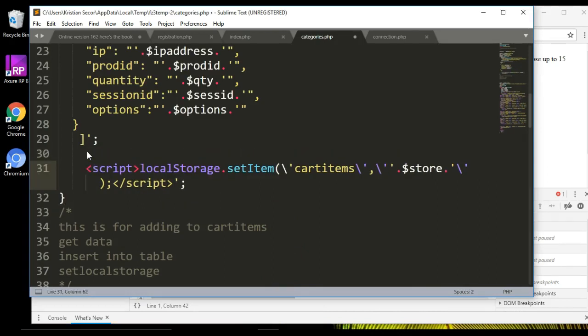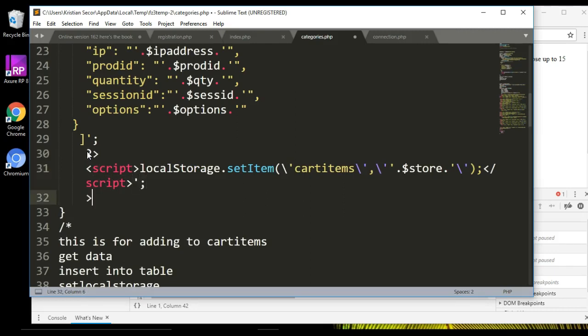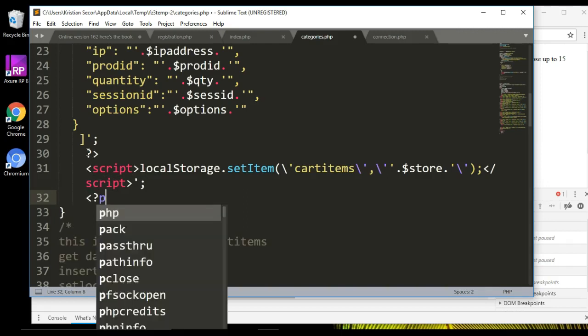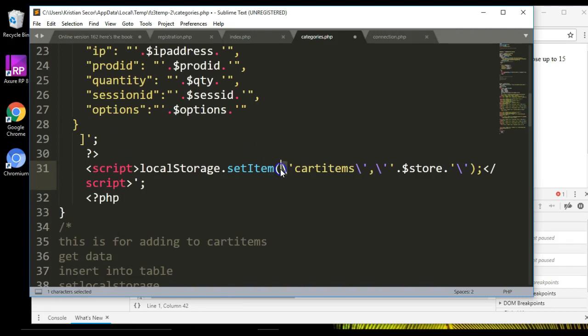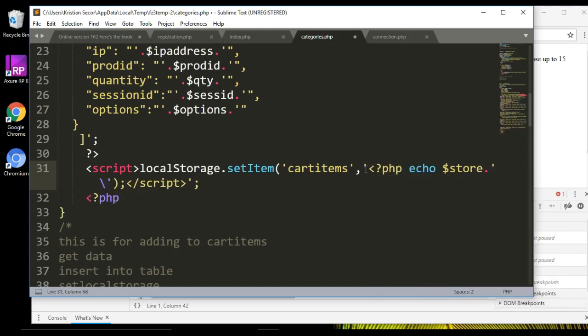So I'm going to close PHP, make it a little easier, and then inside my, I can open PHP again down here. So now we're just dealing with JavaScript itself. So let's set cart items to be equal to this, and then this can go away, this can go away, and all I'm going to do is PHP echo store, and then I'm going to close it just like this. So what will happen is I can eliminate all these escapes and actually have it be visible inside those values.